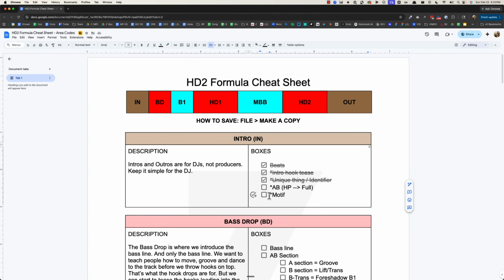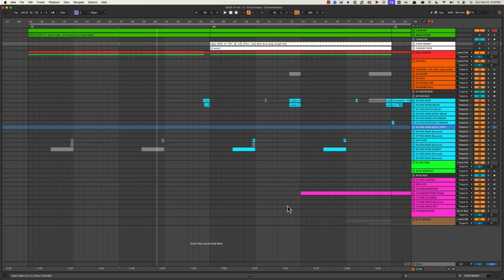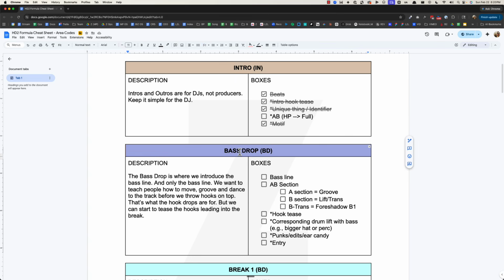So that's a tiny bit of a motif, a little bit of teasing the bass line, but you can't really derive the bass line from that at all. It's more of an intro texture. And then here we have, again, the vocal hitting. And then the next thing we do is we get into the bass drop.